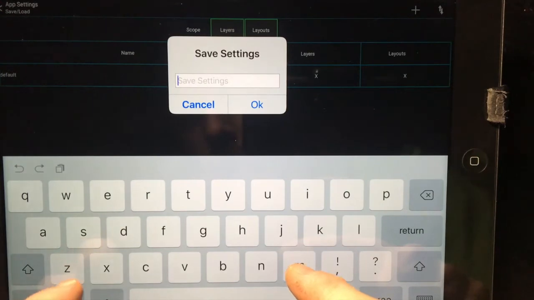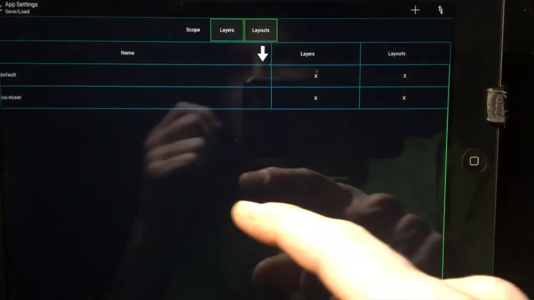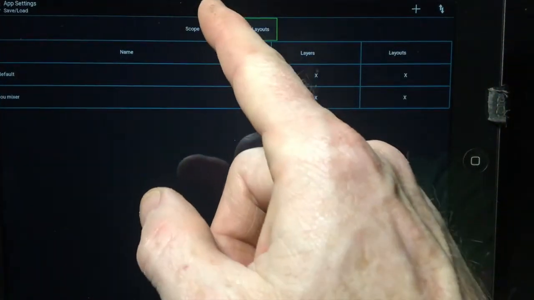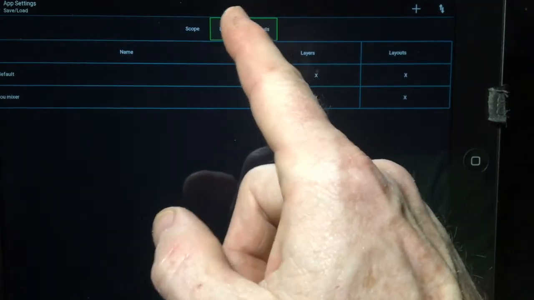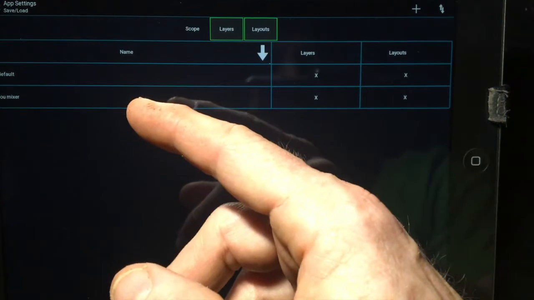So I'll name this one Lou Mixer, right? And then there it is. It shows up. It saves the layers and the layouts. You can turn off the scope if you just want to save layouts or if you just want to save layers. I just do both because the way it works, it goes together.